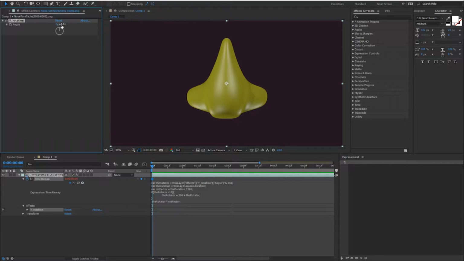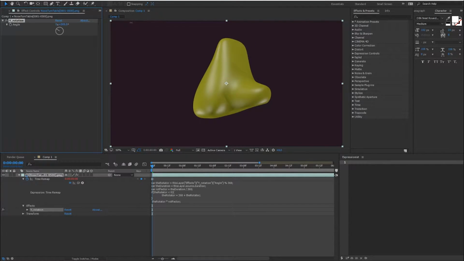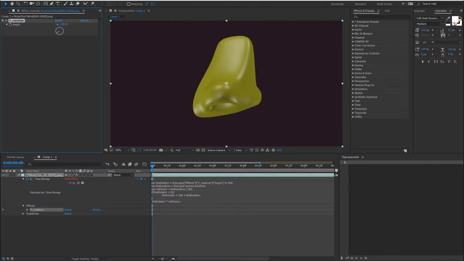I call it a turntable controller, and it's basically a way to map looping footage to a rotation controller like this. This is a 500 frame movie of a rotating nose, and instead of using time remapping and ramping it up and then looping back to zero, I can connect it to this rotation controller and position it really easily.